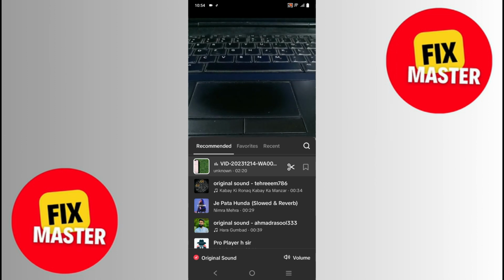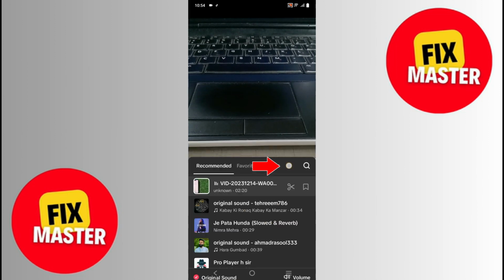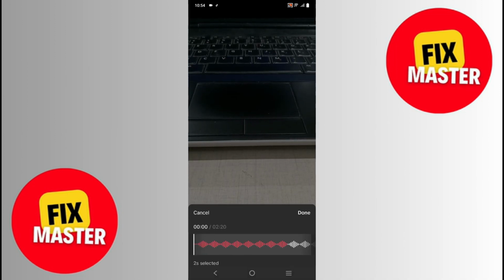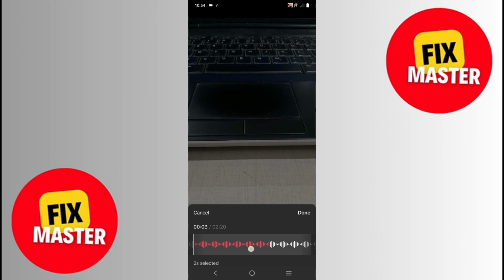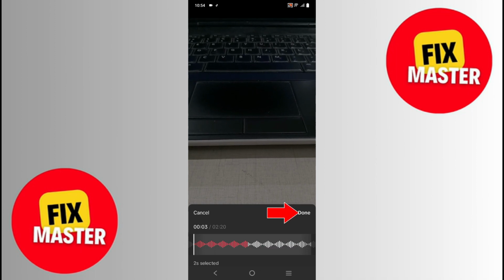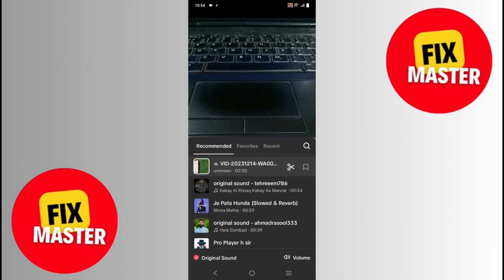For adjusting that music, click on that season icon. After clicking, a new format will open. Here you can adjust the volume according to your video. After adjusting the music, go to the bottom of your mobile screen, and click on that tick icon. After clicking, a new format will be open.